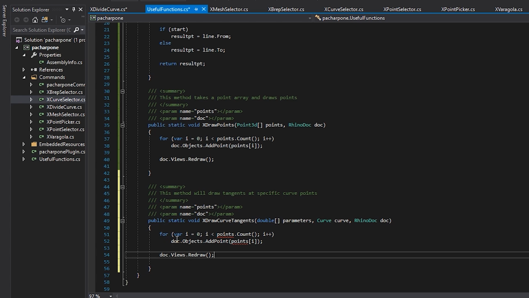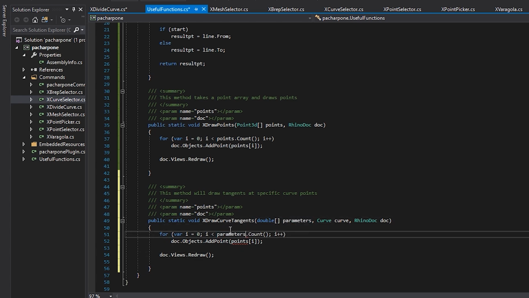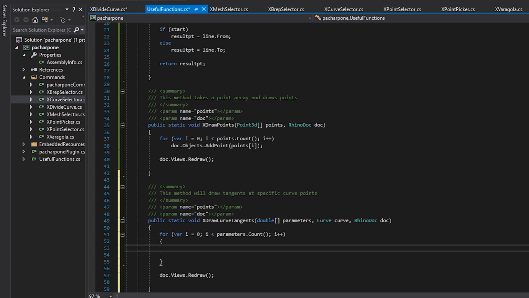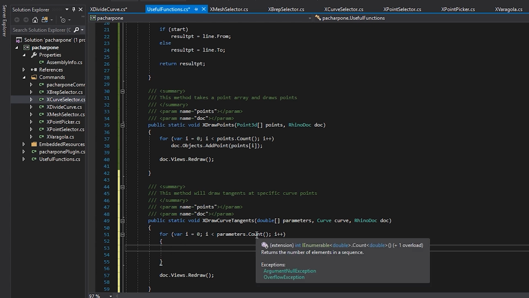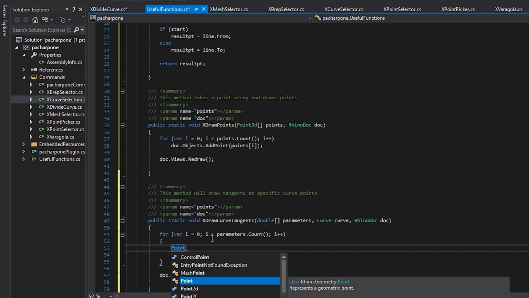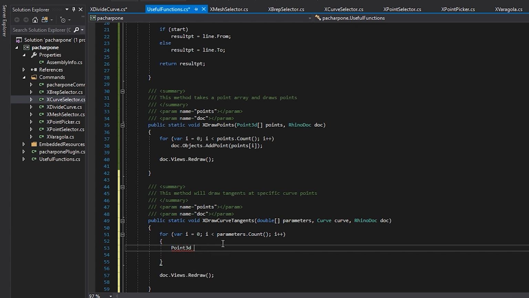Now what we will want to do is iterate not through some points, but through these parameters. And we will delete this and open some curly brackets because we will want to do multiple things inside here. So what will I want to do inside here? Well, first of all, for this particular current parameter, I would like to get a 3D point at that domain. I will use my curve that I passed, I will use its PointAt method, and I will simply pass my current parameter, using the angle brackets to access the element of the array, right?